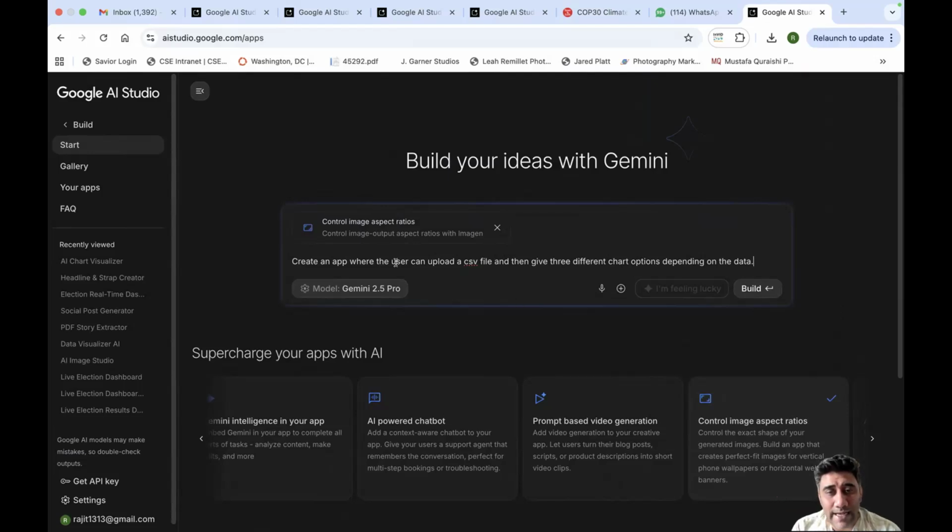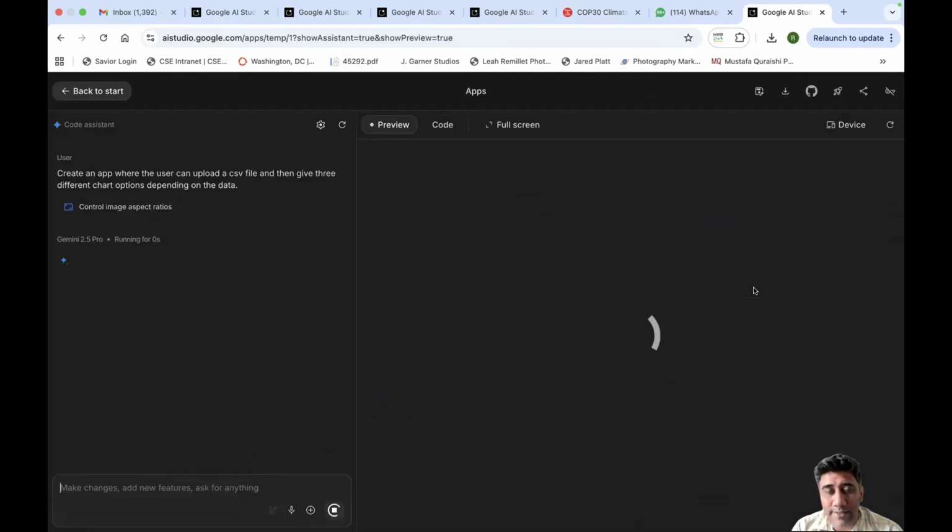We have said that we create an app where the user can upload a CSV file, because we have CSV files ready with us, then give 3 different chart options depending on the data. So it'll be customized depending on what kind of data there is. So there'll be 3 different chart options. You can make it 5, 10, whatever. And let's see what happens.